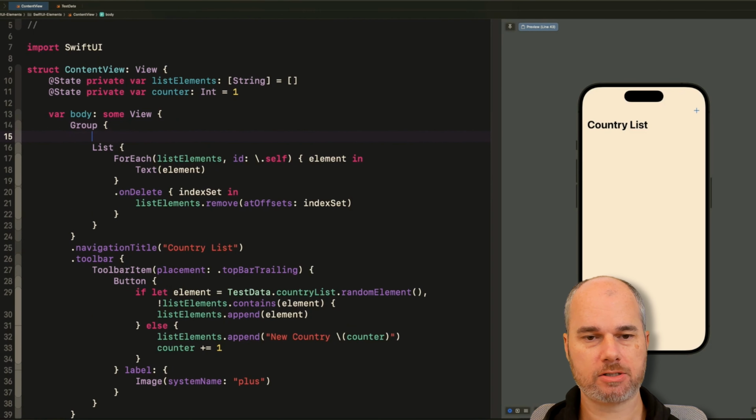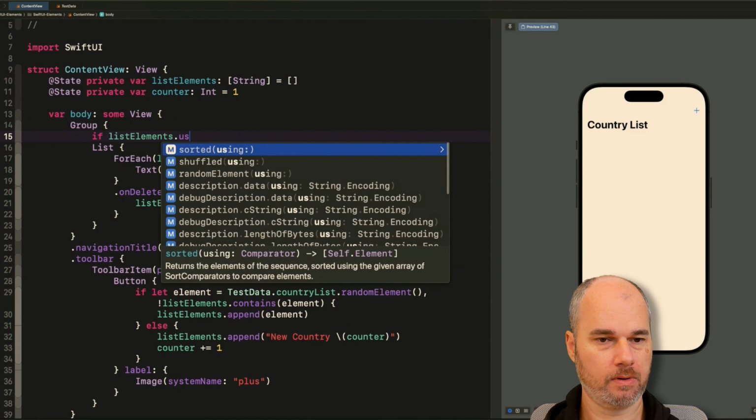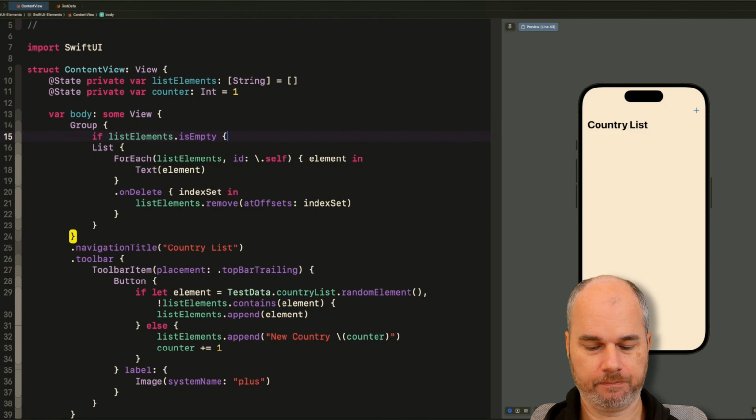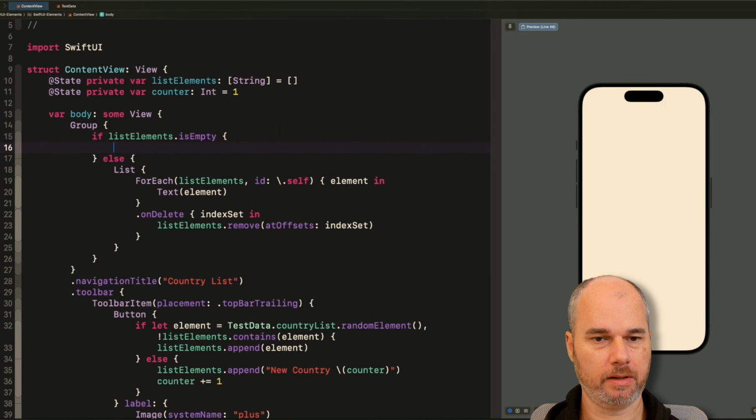Basically let's just check if we have any entries here. So if list elements is empty, else we want to show the list. So if we have entries, we show the list, and if we don't, then we could show a text which says no countries available.